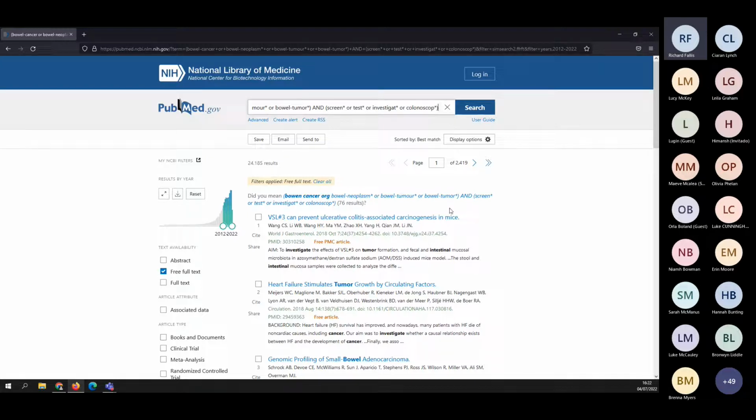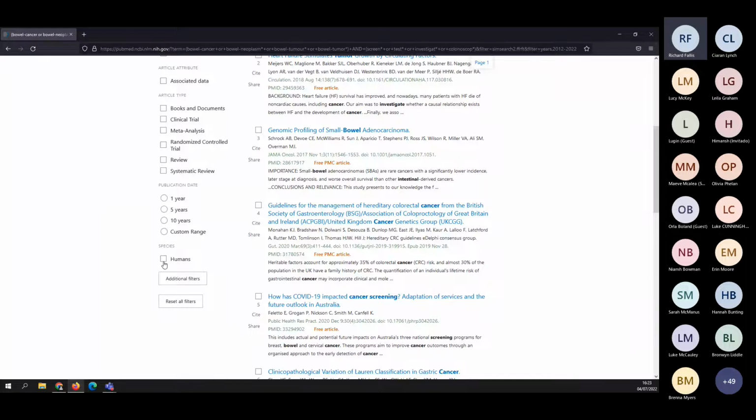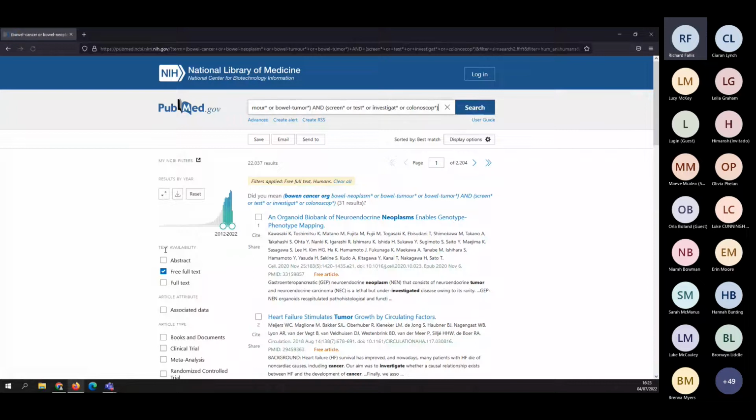Another limit we can apply is, you can see this top result here, you'll see it mentions mice. So another limit as standard that we can apply is this one here for species. So if we tick humans, that'll get rid of any animal studies, and we should just be left with articles that are about humans. So there you can see that mouse article has disappeared. So there are lots of other things you can do to try to reduce numbers of results down, but those would be the main ones.